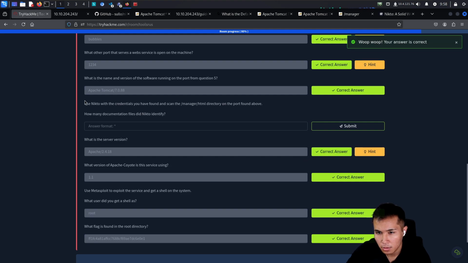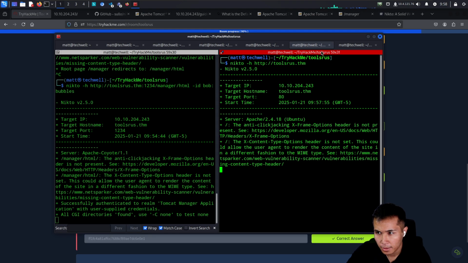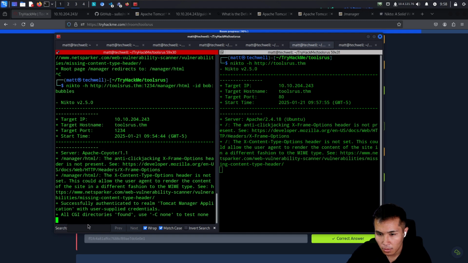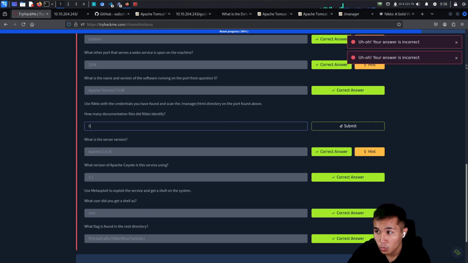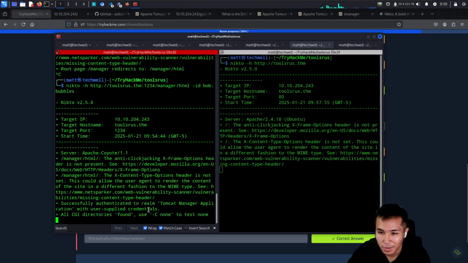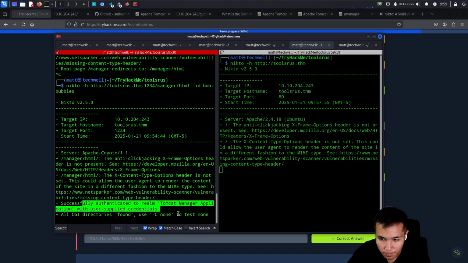How many documentation? Use Nikto with the credentials you have found and scan the manager directory on the port found above. How many documentation did Nikto find? I scanned that one, did I not? This one. All CGI. I'm just gonna go with none. No. 0. I could go with random numbers, from 1 to 9, but I don't know.